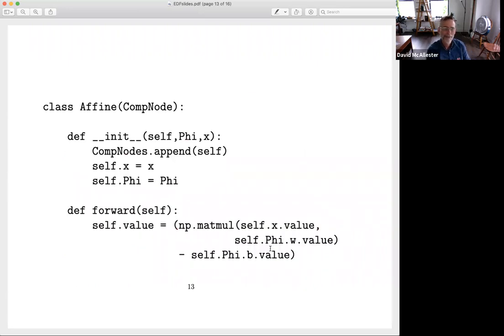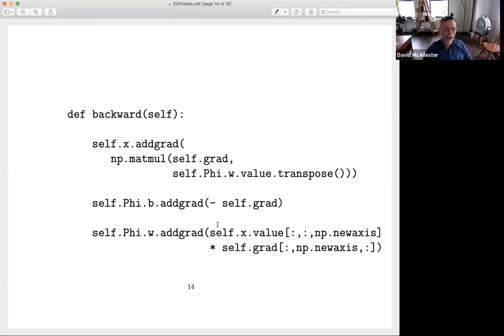So here's the affine code. The affine is taking a parameter set phi and an input x. It's remembering x and phi. You always do that. You always add it to the list of comp nodes. And then we have its forward procedure expressed in terms of this matrix multiply, which we saw in the previous slide. Then we have the backward procedure.